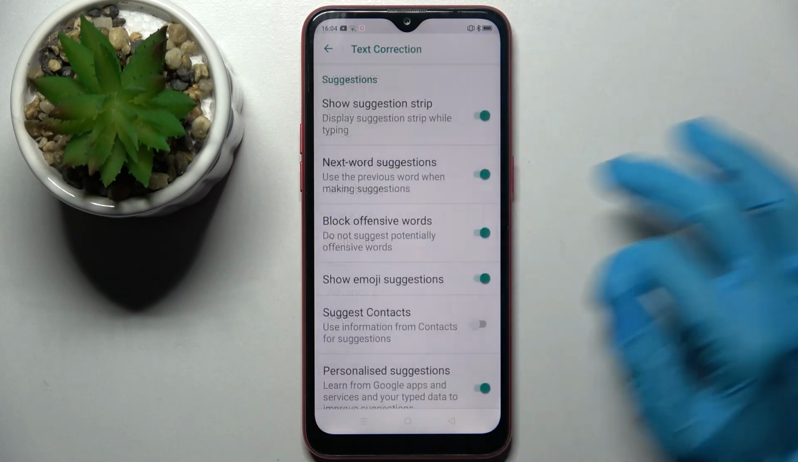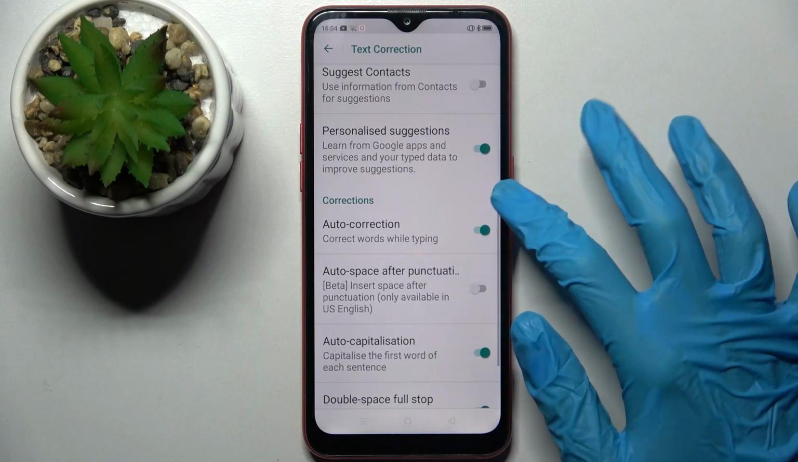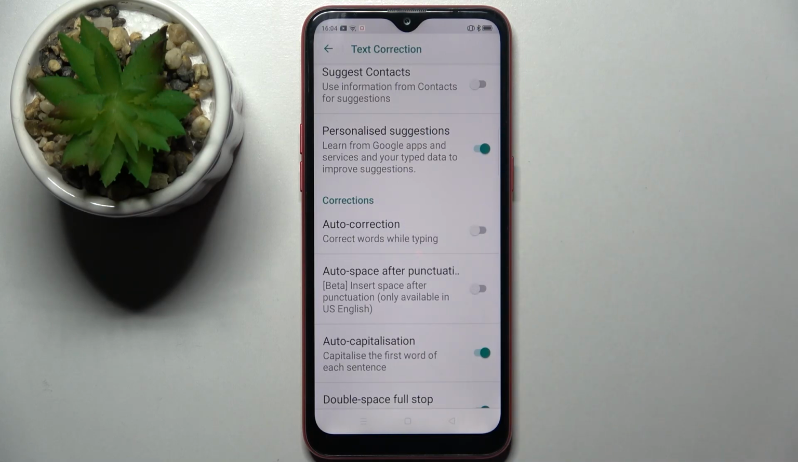Following that, tap on text correction, scroll down a bit and click on this filter next to autocorrection. As you can see, automatic text correction is now disabled. You can always enable it by clicking at the same switcher.